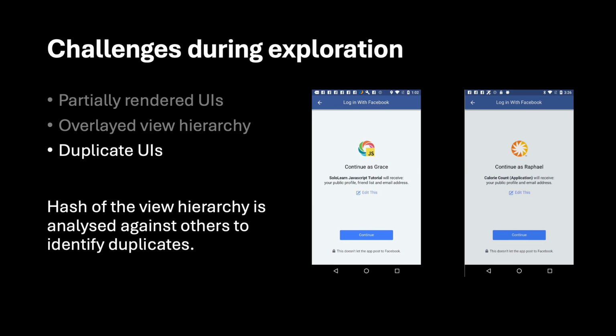Thirdly is the issue of duplicate UIs. Sometimes the exploration may come back to the same screen and take a capture. To identify and remove these duplicates, a hash of the view hierarchy metadata was computed and compared against others to identify potential duplicates.